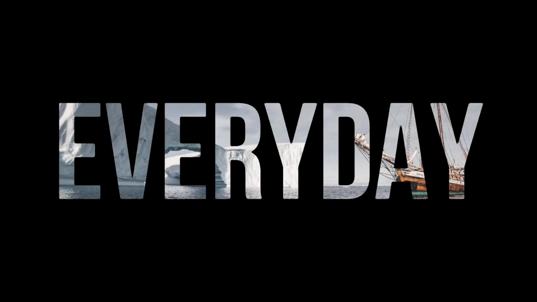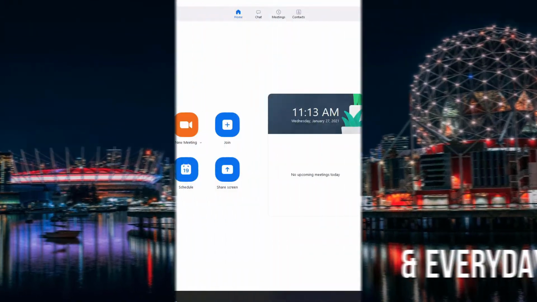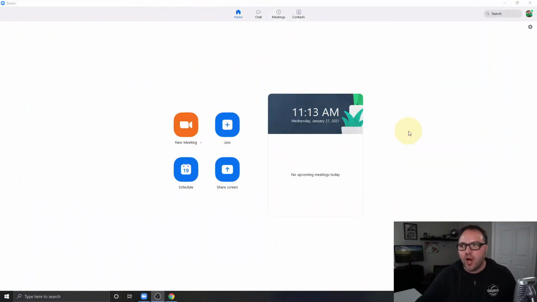But let's go ahead and dive right into this Zoom tutorial. All right, so go ahead and load up Zoom on your computer, and we're going to be showing you how to use their default images that they have within the program, as well as how to upload your own background image if you want a custom image in the background.